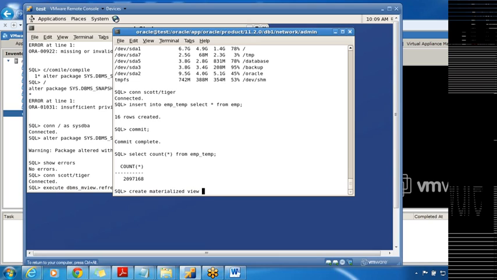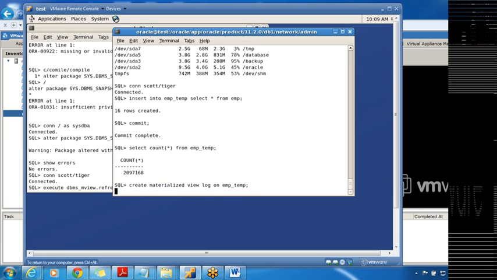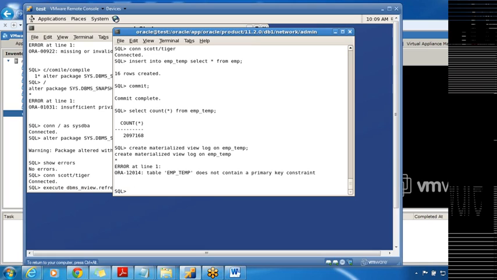Create materialized view log emp_temp_mv_log. I think I cannot give the materialized view log name. I have to just do create materialized view log on emp_temp. That's it. Does not contain any primary condition. Yeah, and whenever you're trying to create a materialized view log, the table should have a primary key constraint. A materialized view log can be created only for a table with a primary key constraint.